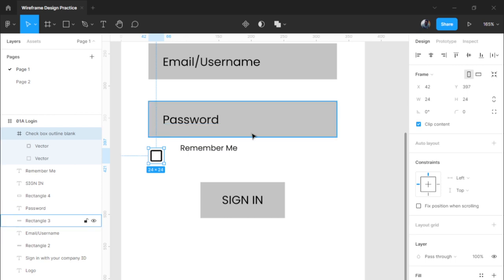Hover over this rectangle for password and hold Alt. You see this number. That number is basically an indication of the space in between the box, that checkbox, and the password field. So for this design, let's just make it 20.